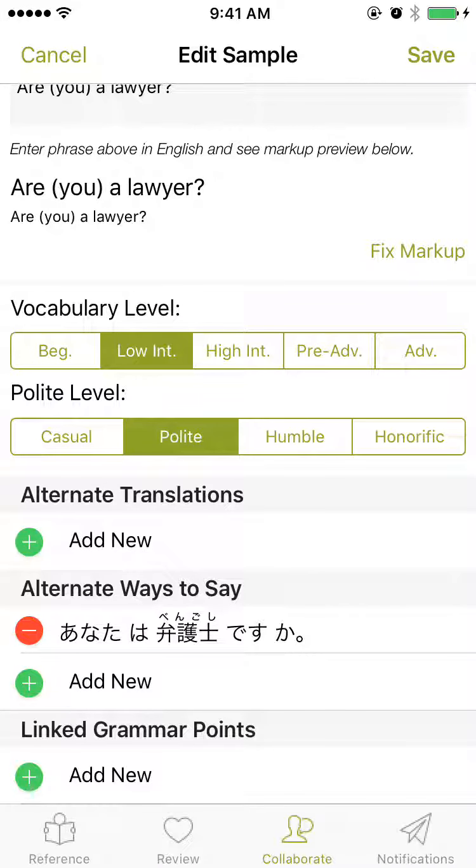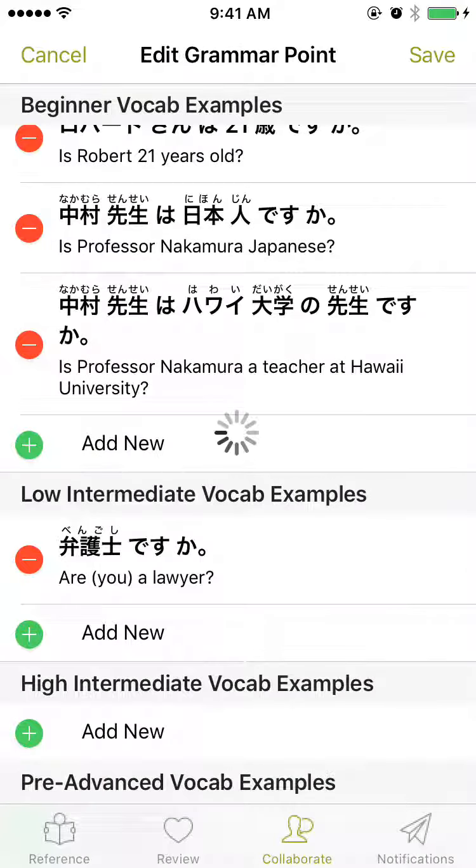You can also add alternate translations and ways to say while practicing using voice recognition, so don't worry about adding them all. We don't need to add a linked grammar point here because we're already adding it to a grammar point, so let's go ahead and hit save. As we can see, this new sample sentence has been added to our grammar point. Let's go ahead and hit save again to save our updated grammar point.